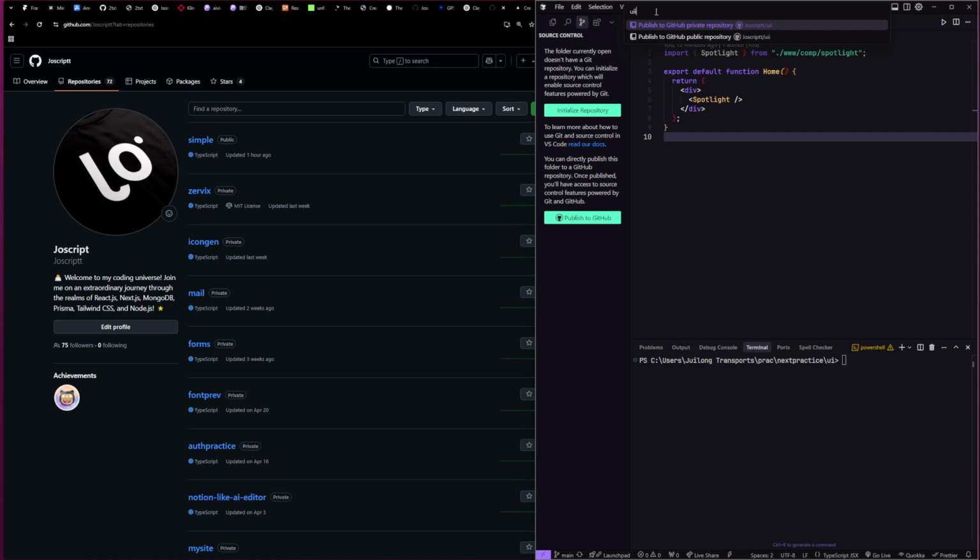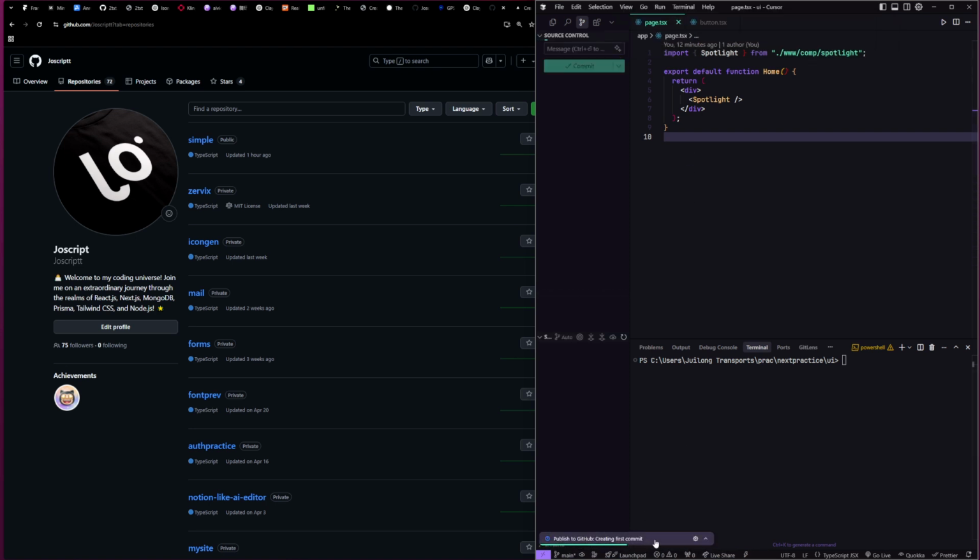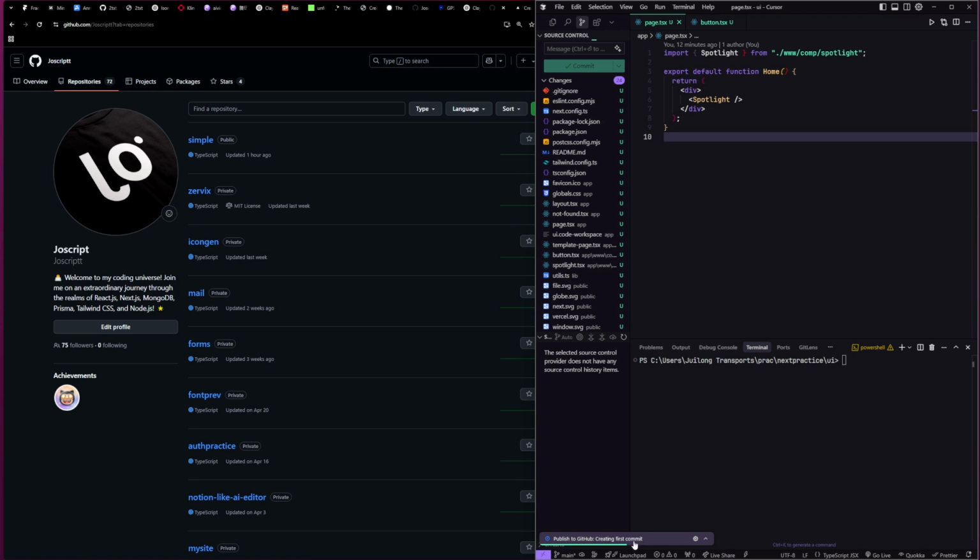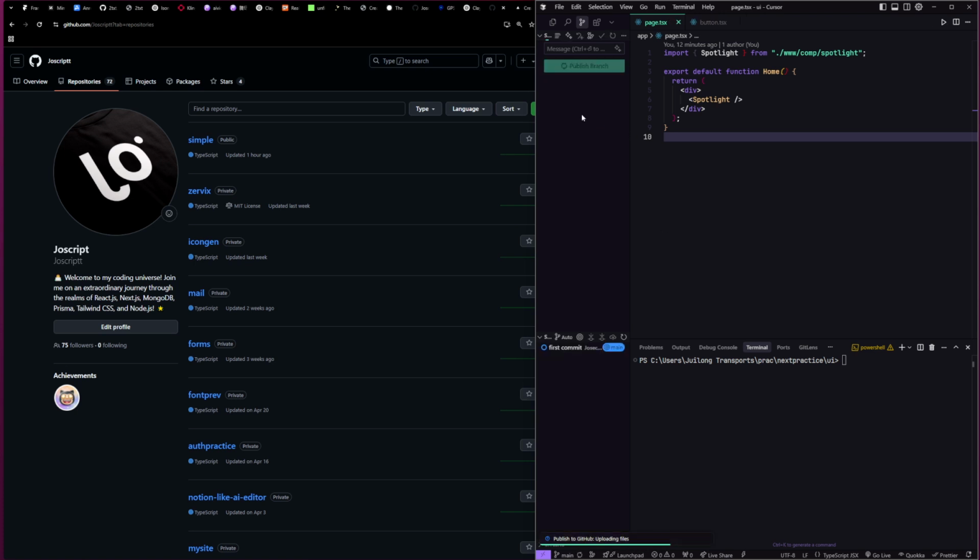Maybe just add UI. So make sure you click on the private, like so. As you can see, it's going to be pushing everything to our GitHub. So we wait for it. As you can see, successfully published.